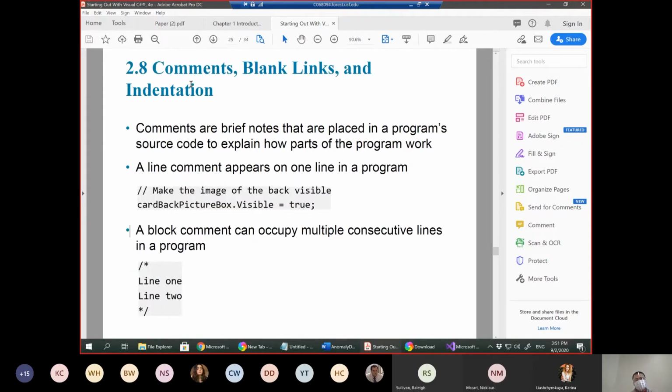Another thing you need to remember is comments, blank lines, and indentation. These are useful hints and formats. The first thing is, what are comments? Comments are not valid or useful statements. Comments are brief notes that are placed in a program's source code to explain how parts of the program work. Basically, comments are useful for people who are not familiar with the code or with the application.